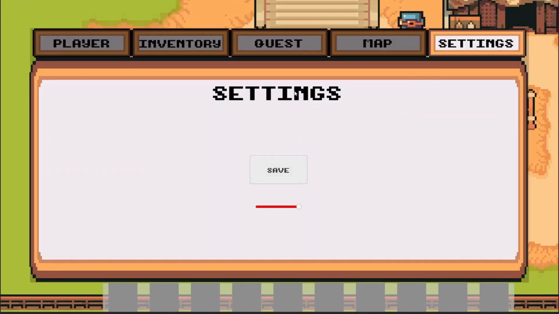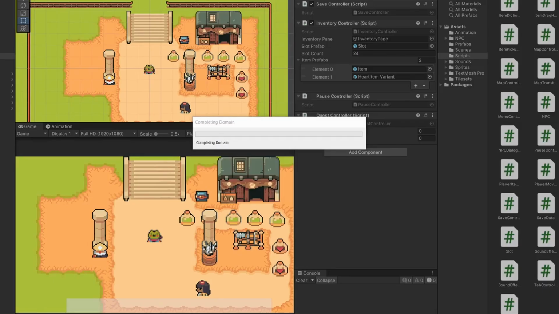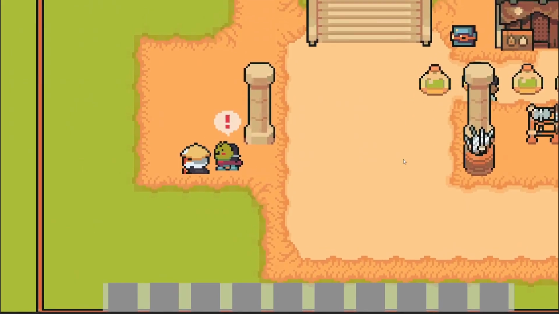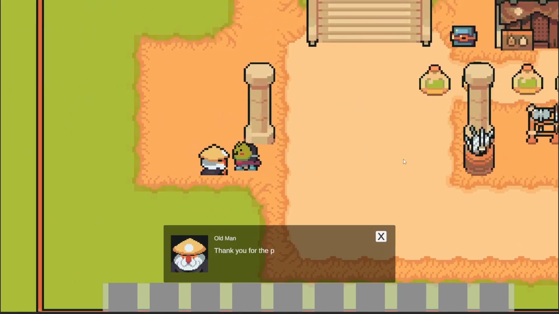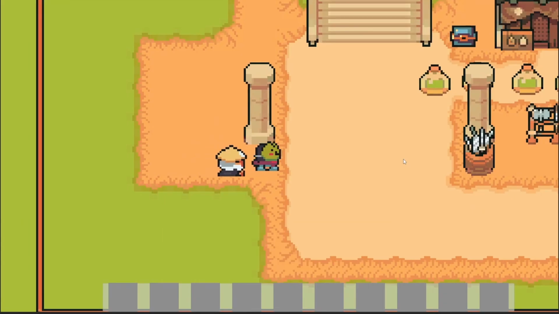Let's save our game, close it down, open it back up, talk to our old man, and hopefully he won't give us a quest. Thank you for the potion. Maybe I'll open a shop. He's remembered that we completed the quest.